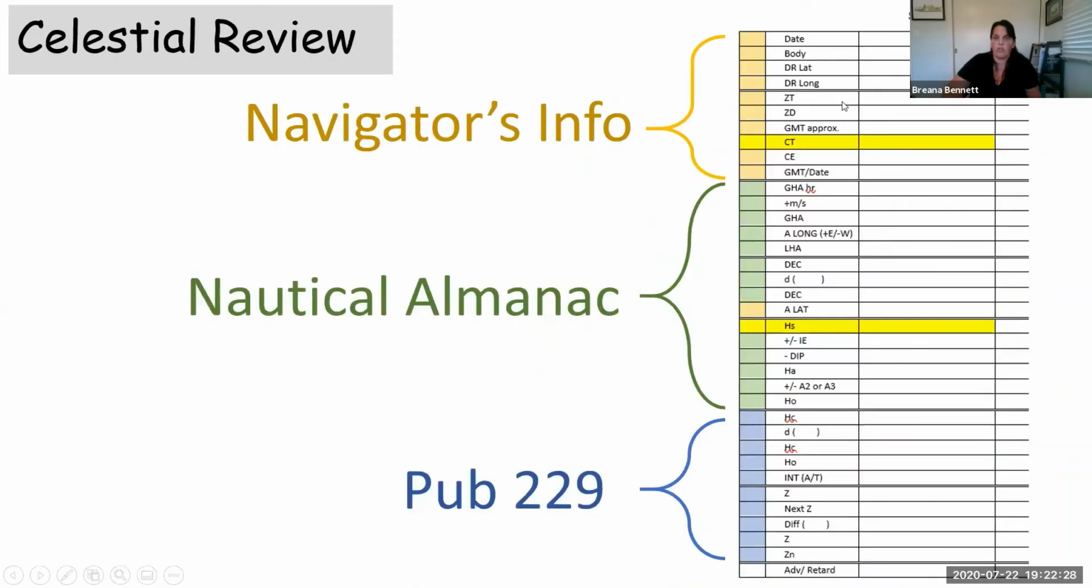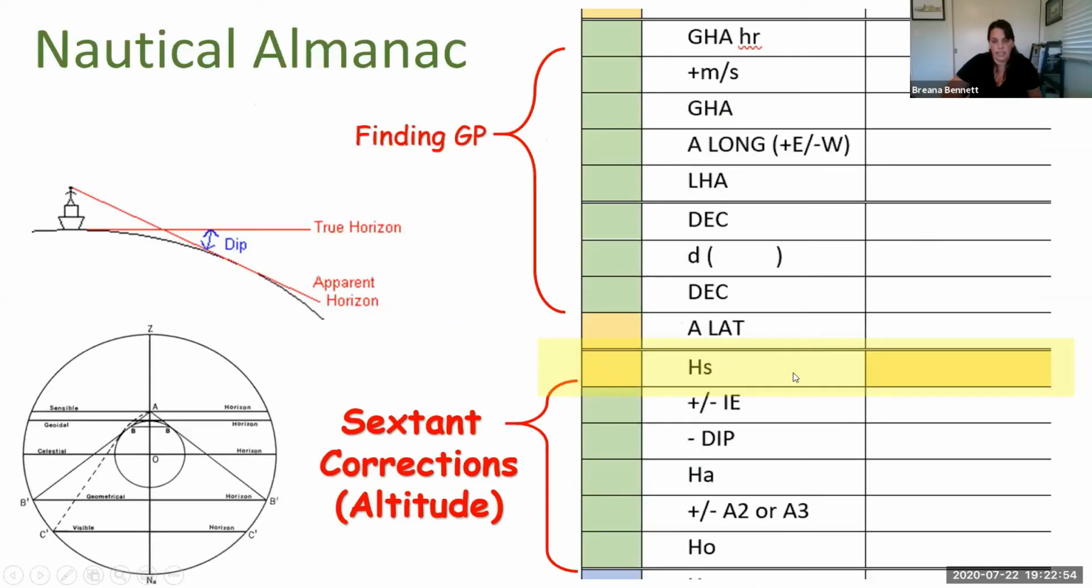Okay, so our whole site reduction form. We had the navigator's info, and we had the nautical almanac. Last week we did the first half of the nautical almanac. This week we're going into the bottom half of the nautical almanac portion. The two things that we note when we are out shooting are the time and the HS. That HS is our raw sextant altitude, so whatever that sextant is reading is HS.